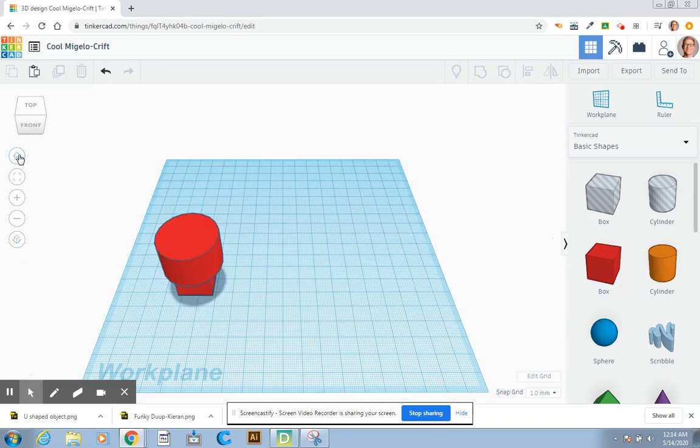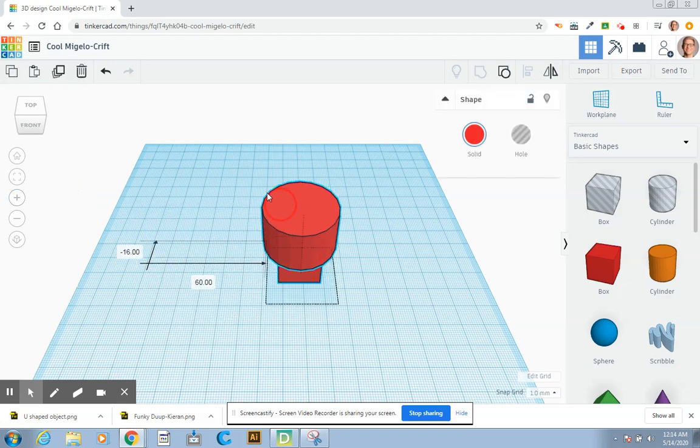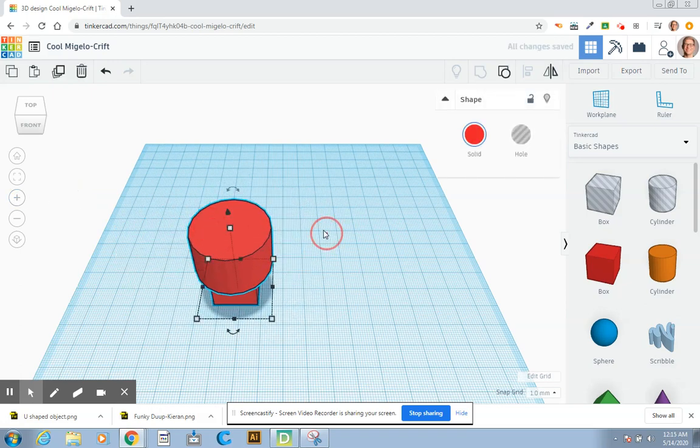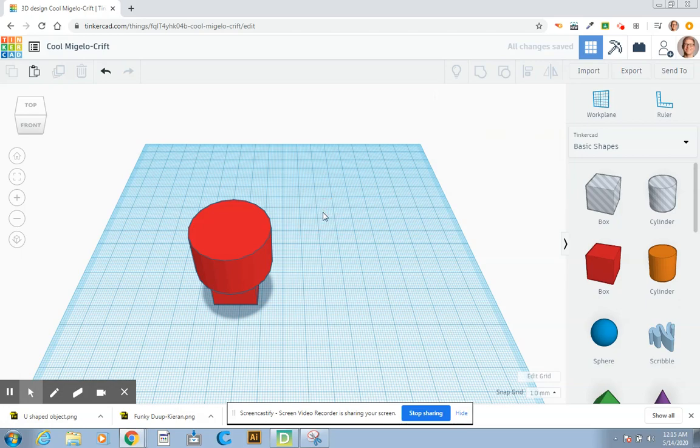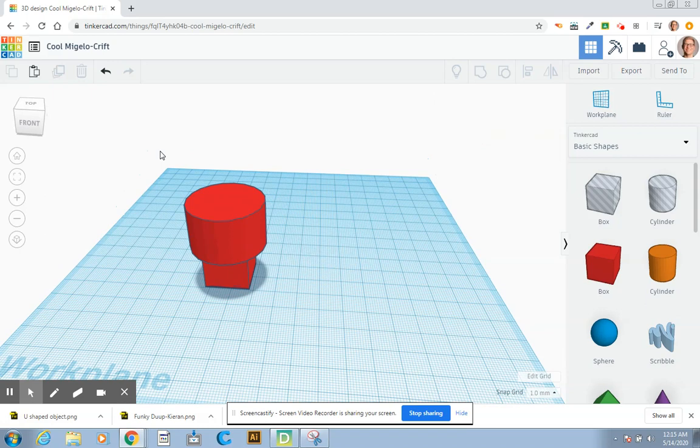I could use my home button to get back to my regular home view, and I could zoom in if I really want to. If I click on this and drag it around, you're going to see that it behaves like one object because now, according to Tinkercad, it is one object. That's called the additive method. It's when we take one or more shapes, join them together, and add on from one shape using one or more other shapes. So that's the additive method.